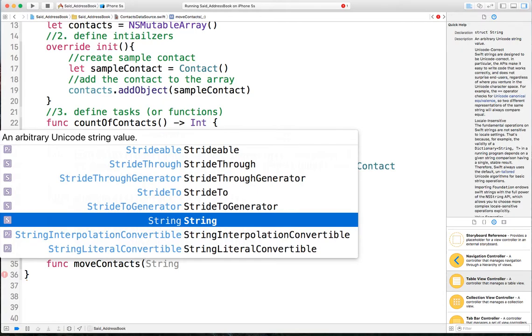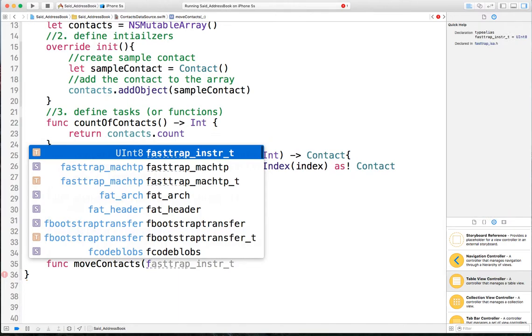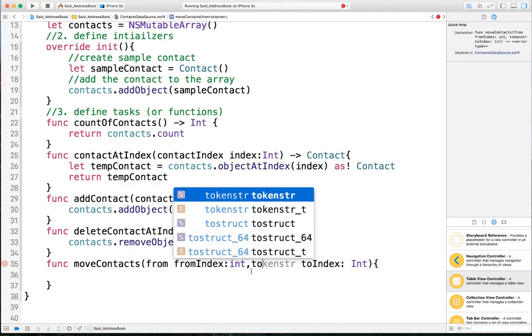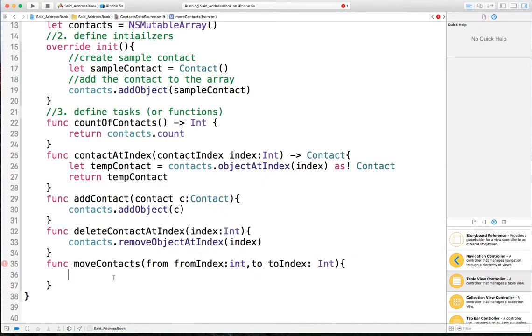And the first one will be the from index, and this will be an integer. And the second one is the to index, and this will be an integer. And we might provide labels here so that the user will know what we are, or from index and to index.